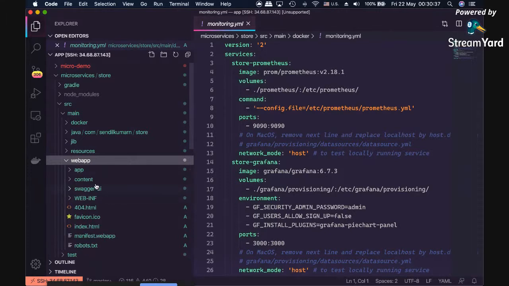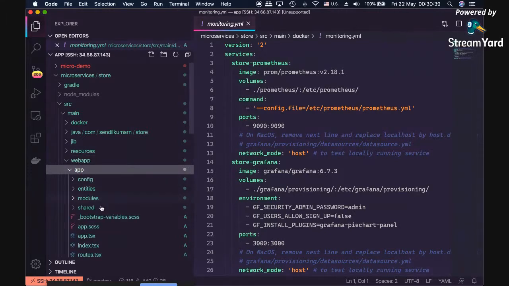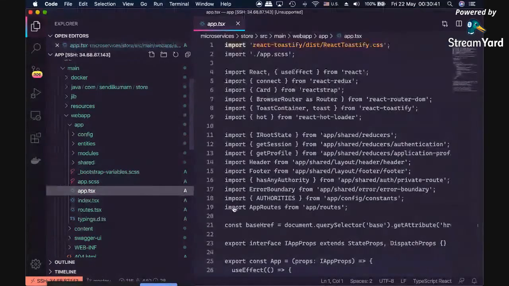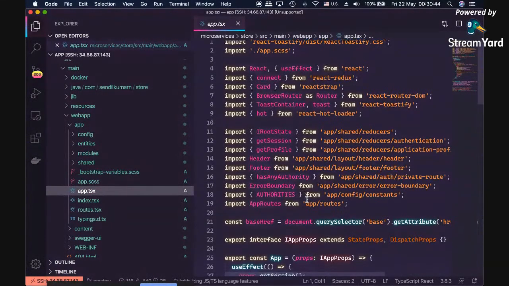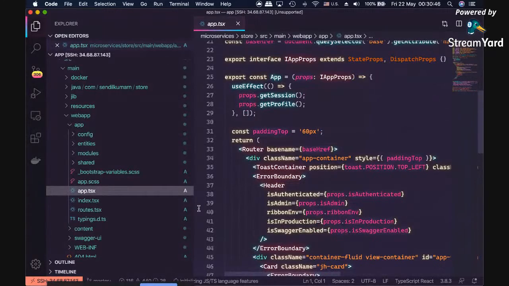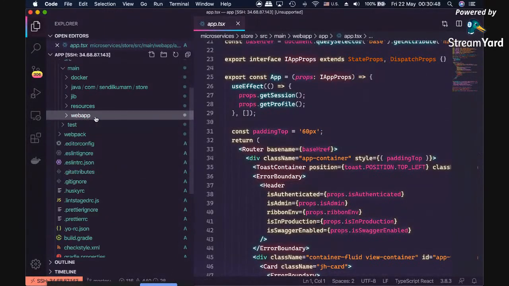And yeah, on the web app side, it is nothing but a React application. You have everything written in TSX or TypeScript. It's a simple React application with all those things. So yeah, everything is out of the box that is created for you.